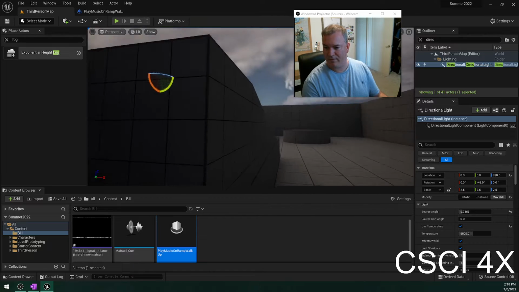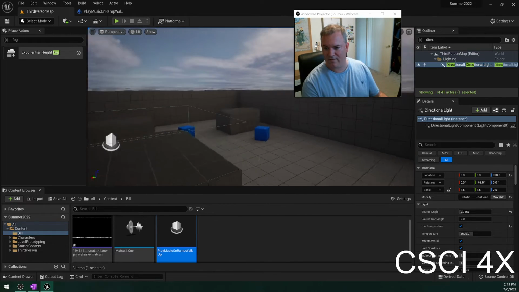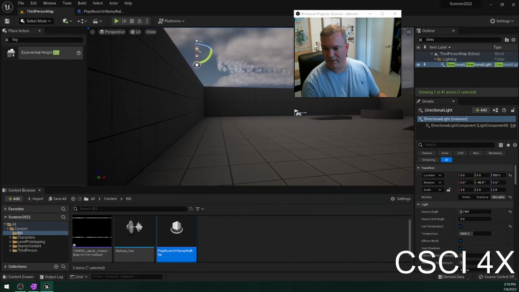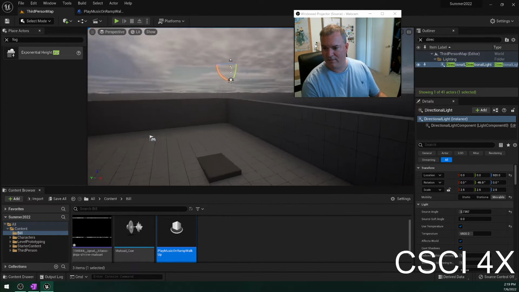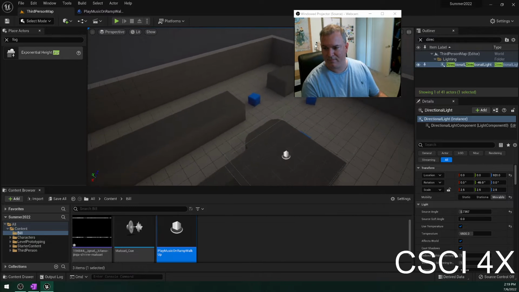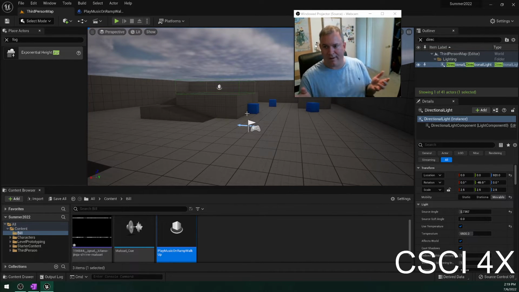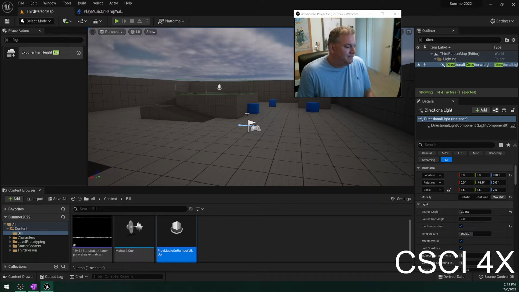So now the sun's back up in the sky. It's not sunset anymore, so it's not yellowish anymore. But there's just a little bit of fog here in the level, and that adds a nice feel to a game. In most places on Earth, there's a little bit of particulate matter in the sky.